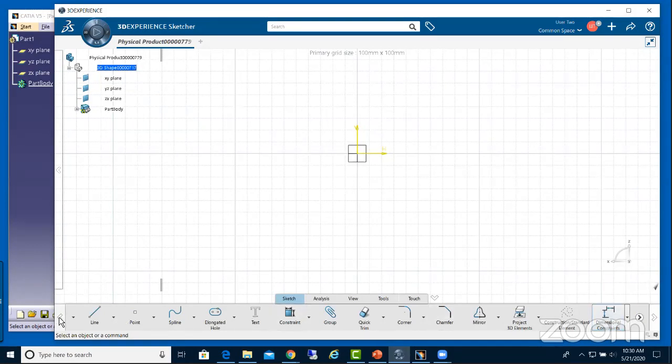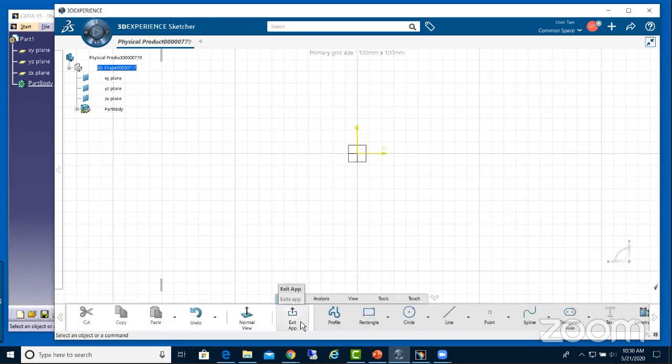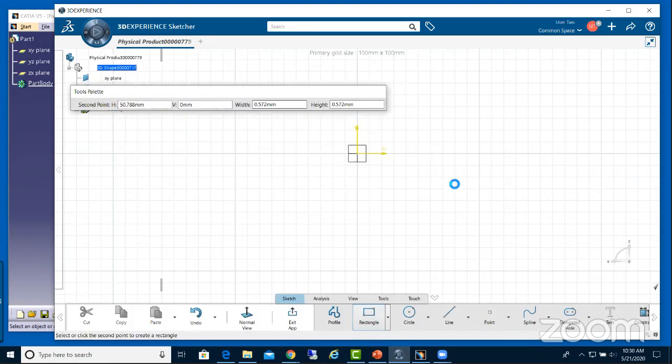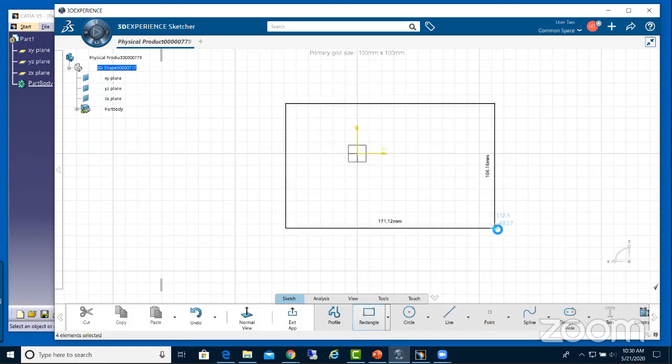So let's go ahead and we're going to slide back the other way. We have our permanent area. And within that, this did change. I said before that it basically doesn't change, but it did; it added the normal view and exit application. So if I go ahead and select rectangle, you'll see you get your tools palette. I'm going to select over here, snap over there, and we're just going to create a quick little square. And I'm going to go ahead now and exit the app.